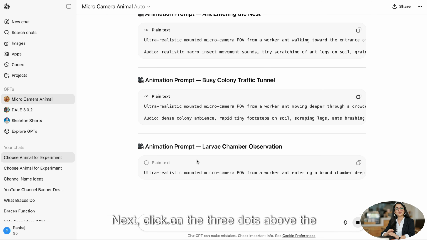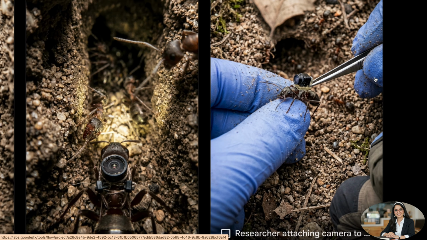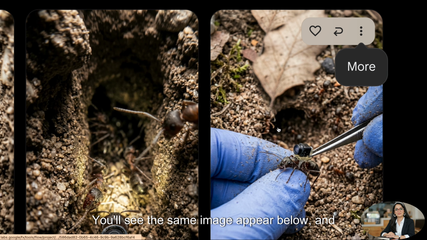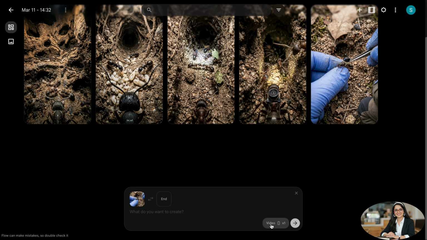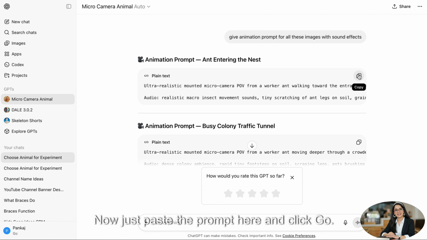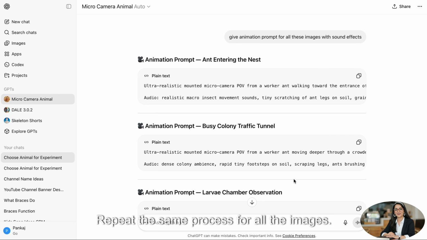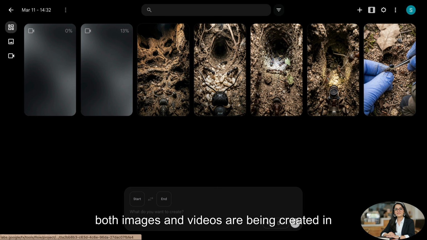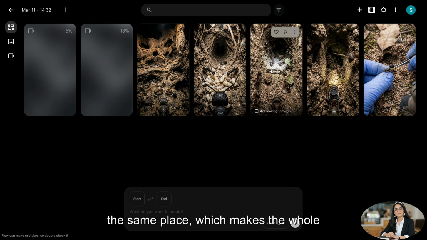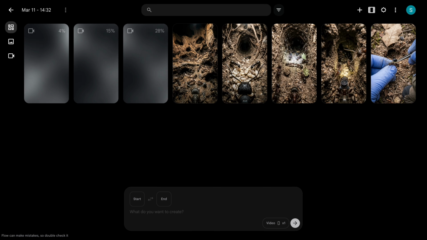Next, click on the 3 dots above the first image and select Animation. You'll see the same image appear below, and the video option will automatically be selected. Now just paste the prompt here and click Go. Repeat the same process for all the images. And as you can see, both images and videos are being created in the same place, which makes the whole process much easier.